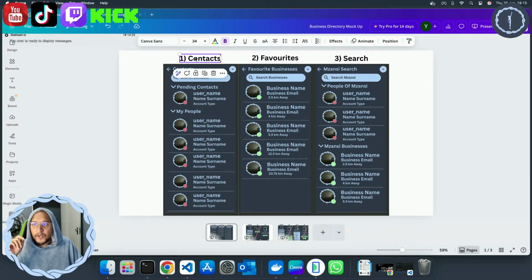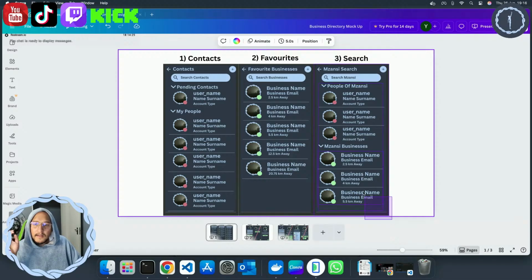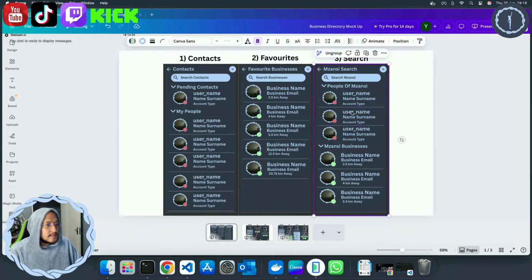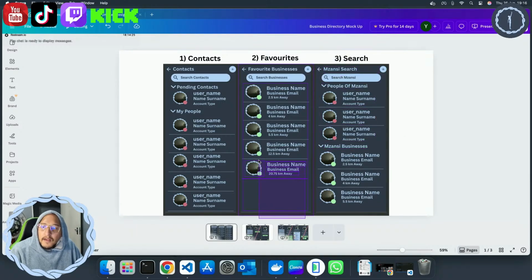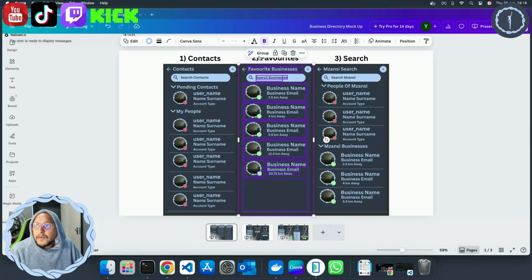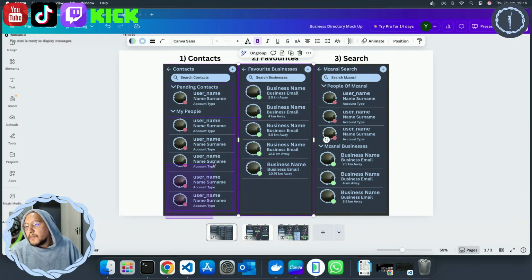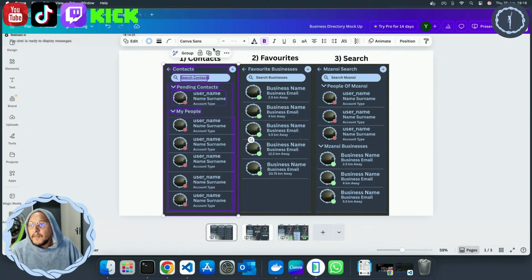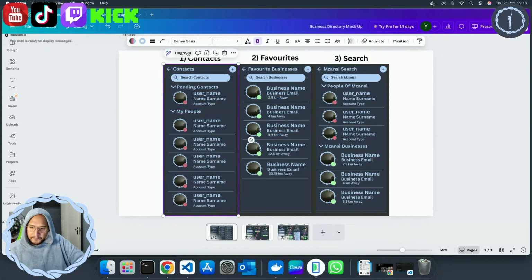So yes, the current order is contacts, then we have favorites, then search. I think I'm happy with that. Are you guys happy? Group this. Group this. And then lastly, group this. So I think I'm happy with this, right? And then after we're done with this, if there's no other opinions on this, that's fine. This is the order.